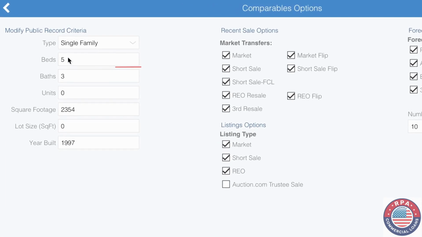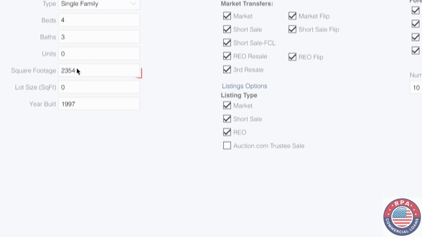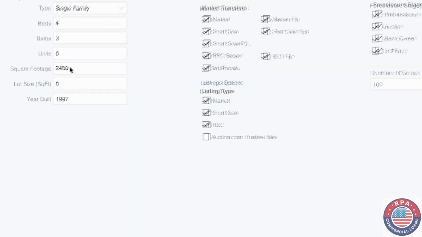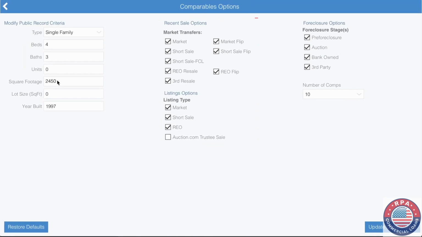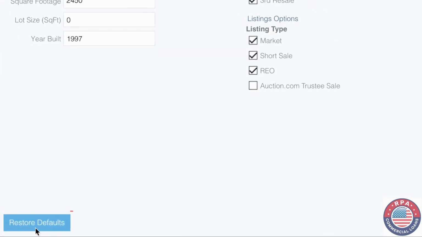If the public records are wrong on your subject property, for example, the wrong number of baths or square footage, modify them here to select from new properties that are more comparable. Use recent sales options, listing options, and foreclosure options to include or exclude certain types of sales if you prefer. Use Restore Defaults to revert back to the public record.